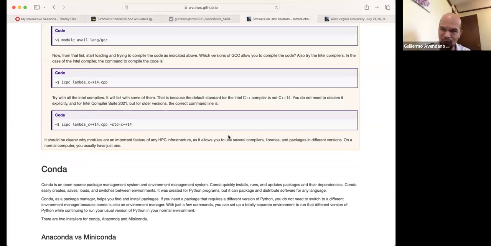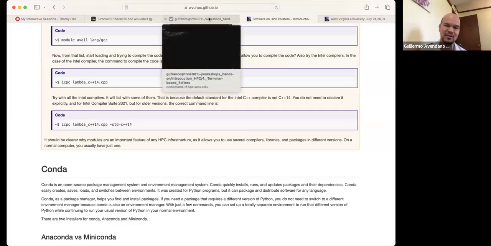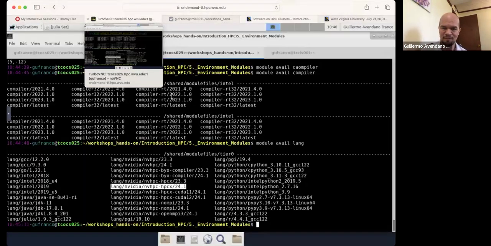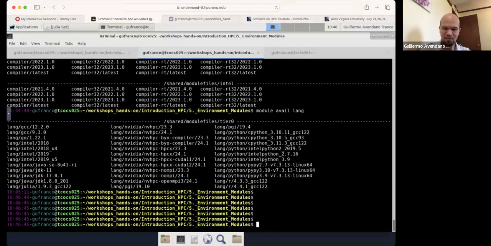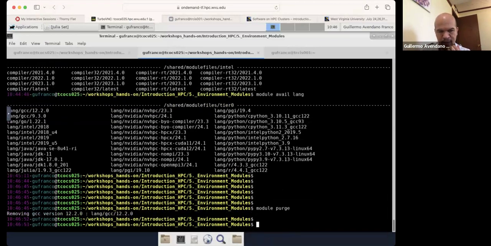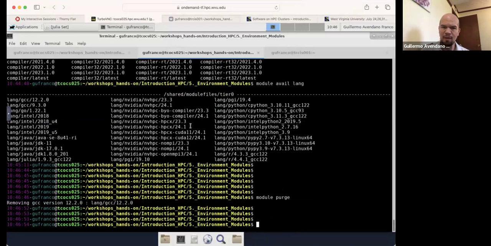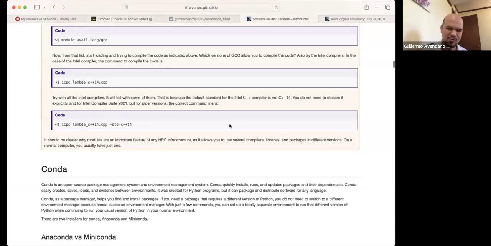So now let's move to another way of using software, which is very commonly used by certain scientific domains, for example, biology, bioinformatics in general. But not only bioinformatics. For this, I will clean my environment module. Okay. Well, let's explain and then I will demonstrate.